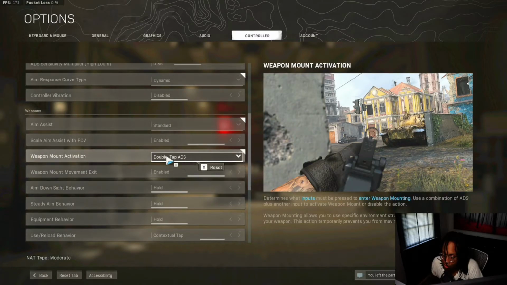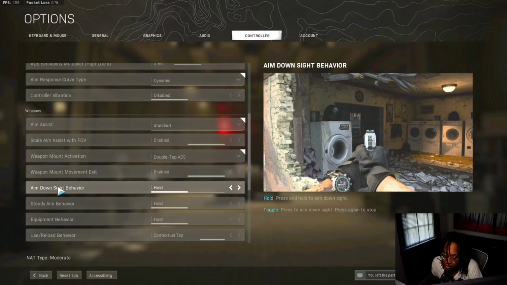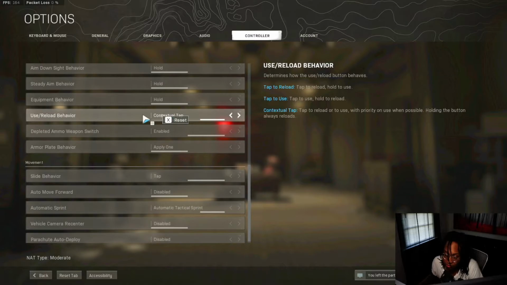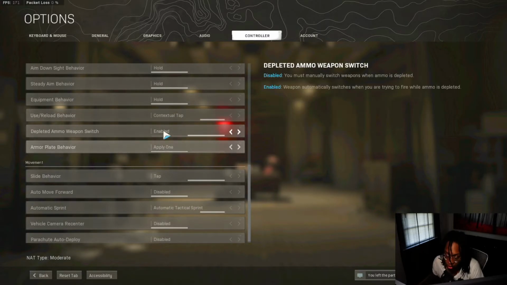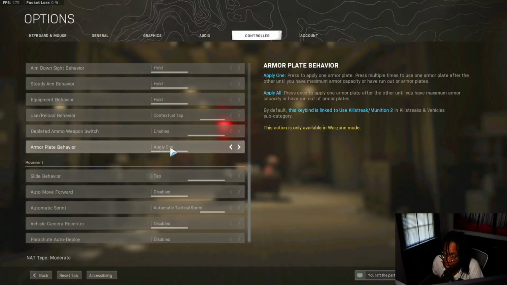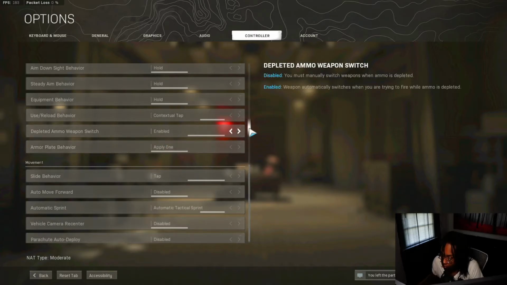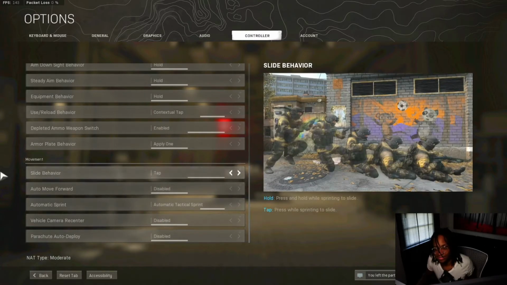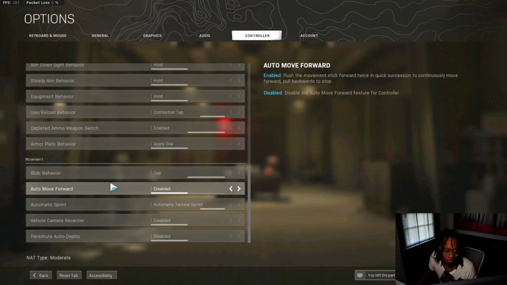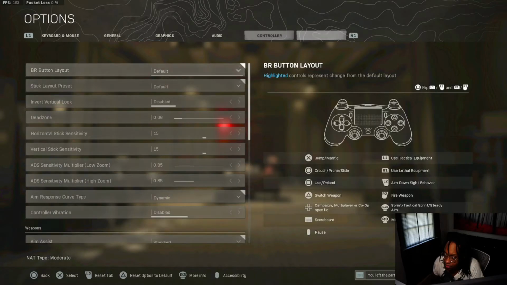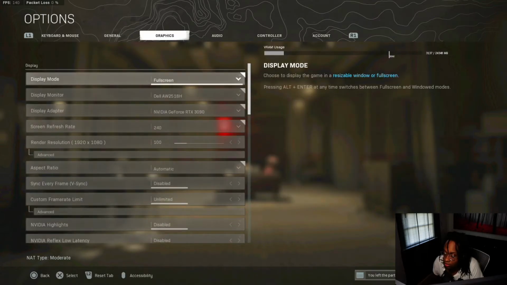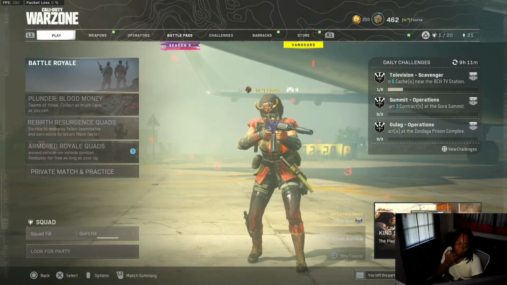Weapon mount, I got it on double tap ADS. You guys can see all this. Tactical tap, so I can pick up weapons quick and loot up fast. Apply one plate. Auto sprint. We got the slide behavior on tap, so we can slide cancel a little fluent and better. You already know the vibes. Yeah, those are the settings right there, man.